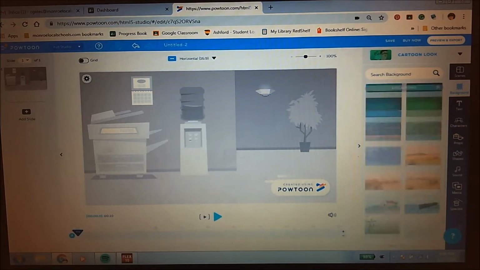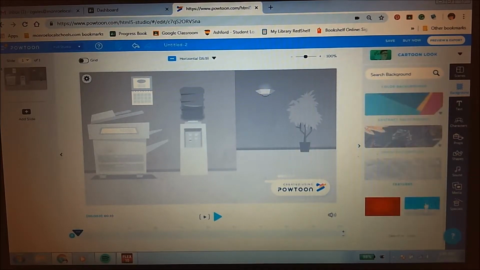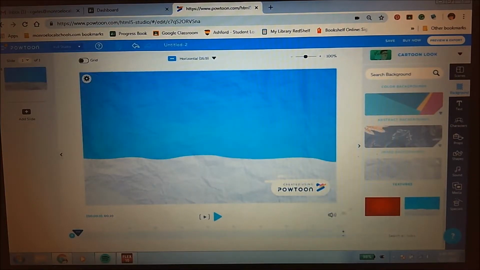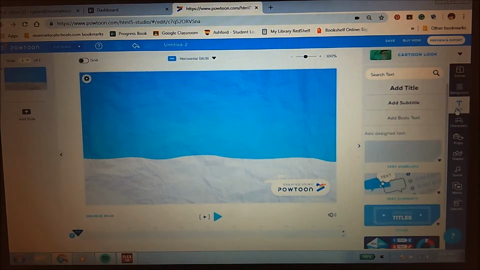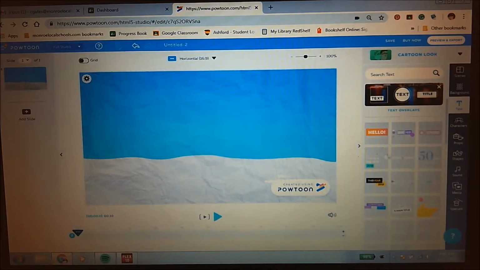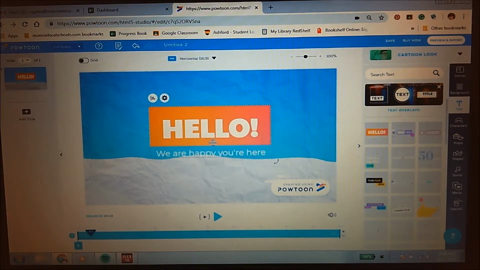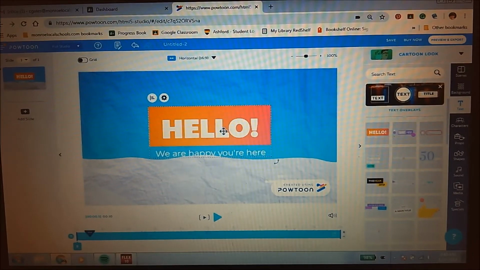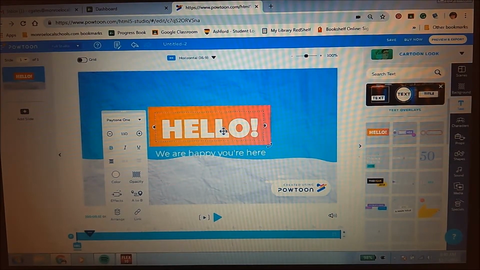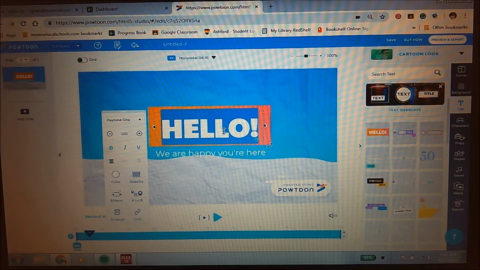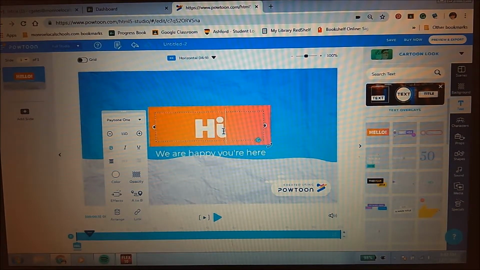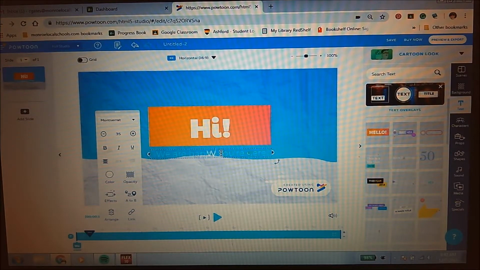So I'll just pick a textured background. We'll go to that blue one I had first. All right. And then you can add text in here. There's different things you could do, different text overlays. So if I clicked on hello, that's going to show up, and you can change the writing. So let's just say I'll double click that. Say hi. And then welcome to PowToon.